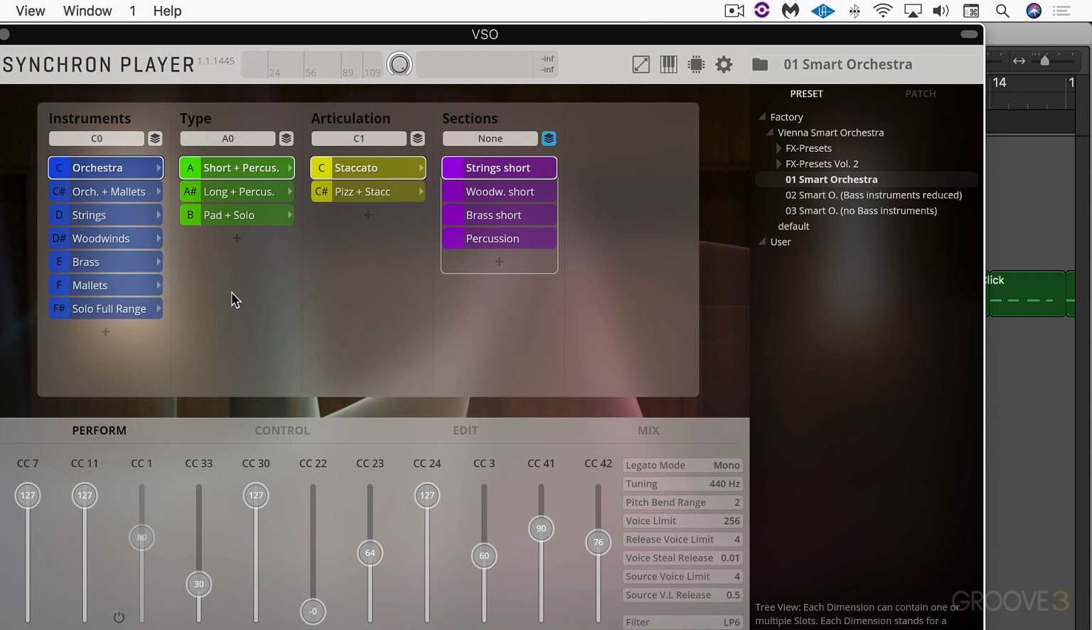So for example, here, I've got the full orchestra loaded in, short articulations plus a percussion mapping. And of those short articulations, I have a choice of staccato or pizzicato and staccato combined. So because this is what's highlighted, this is what I'll hear. So I'm hearing staccato articulations, but of what instruments? That's based on what we have here.